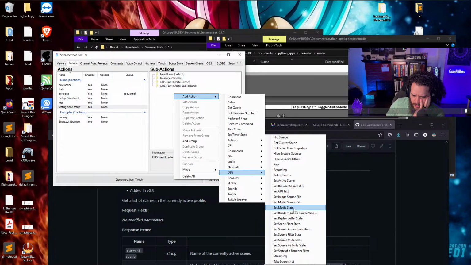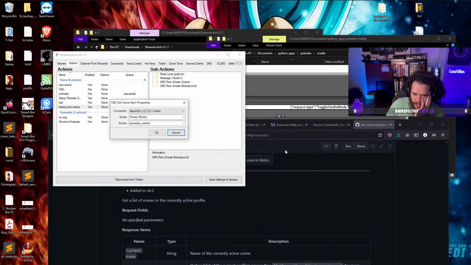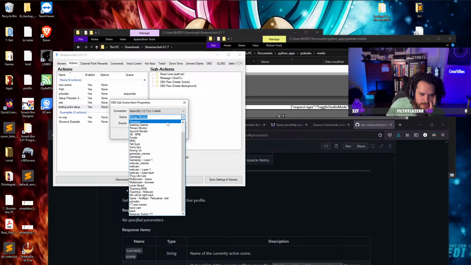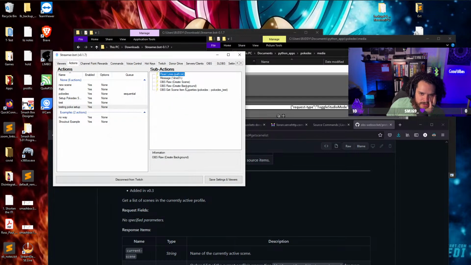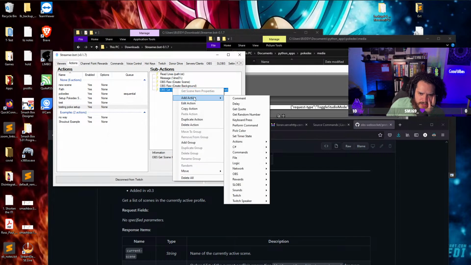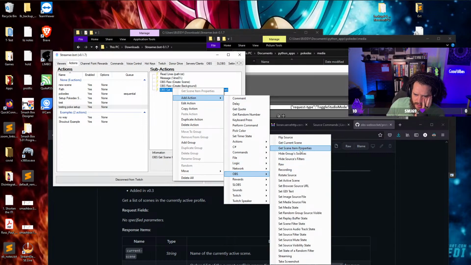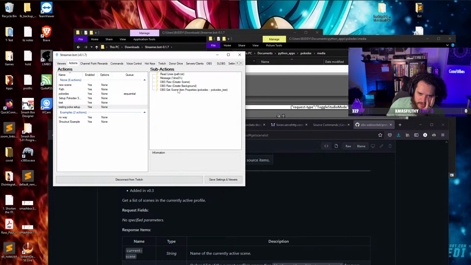Get active scene. Get media state. Get scene item properties. Yes. Oh, that's so cool. I don't have to do all this. So if I said this, then I can get any of the properties. But I don't want one. I want like a list of all of the filter state. No. It's close, but not quite what I wanted. So I will have to use the raw, which is fine.